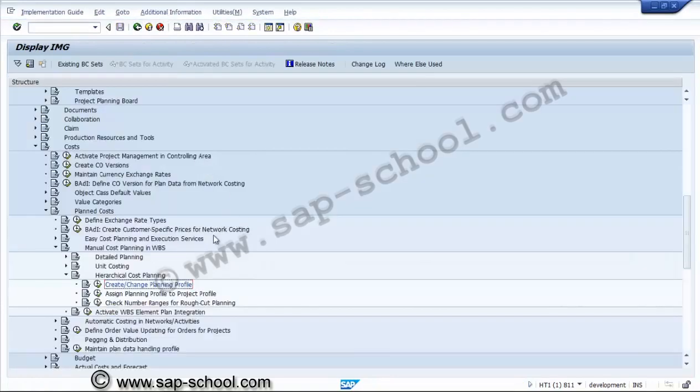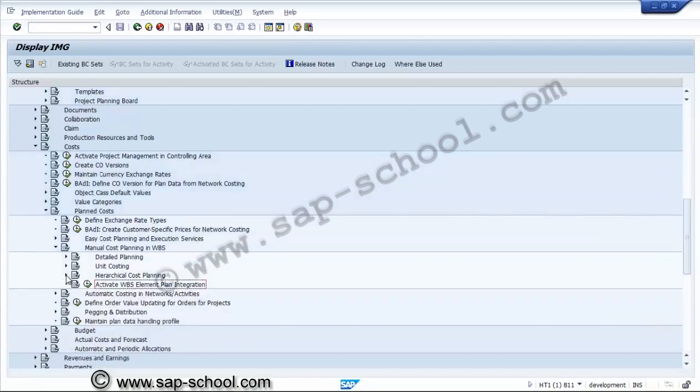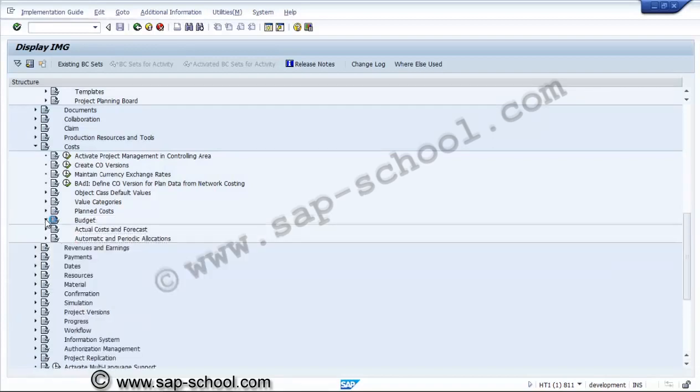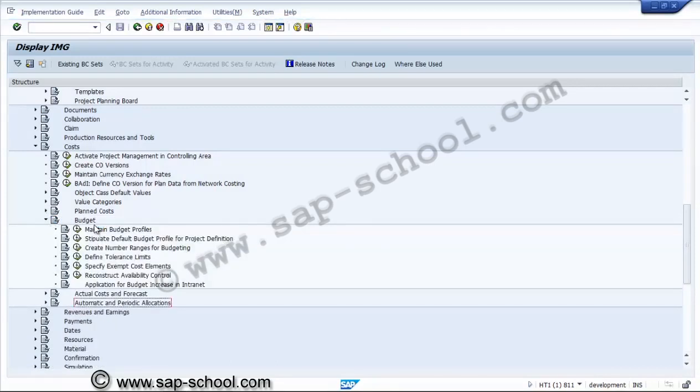Now after creating the planning profile, we can directly assign to the project profile also if it is already created. We haven't created the project profile, so we are not activating over here, and we will move to next profile, that is budget profile. Budget profile basically we use to set the limits for the budget, whatever limits we require while doing the budgeting.